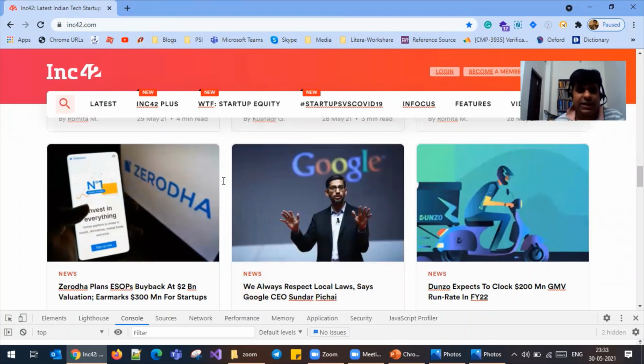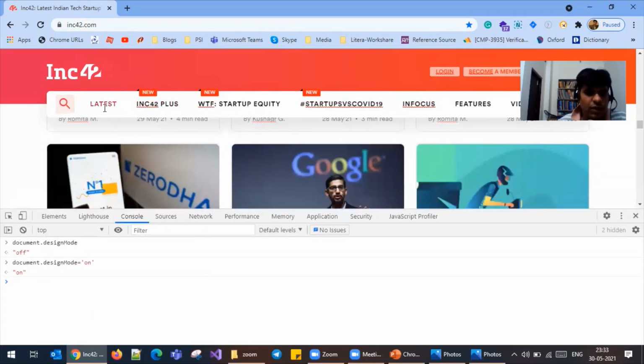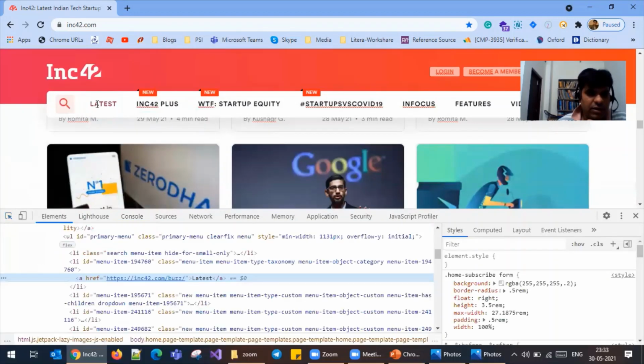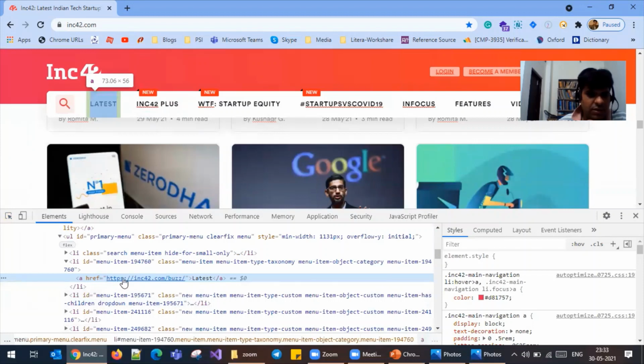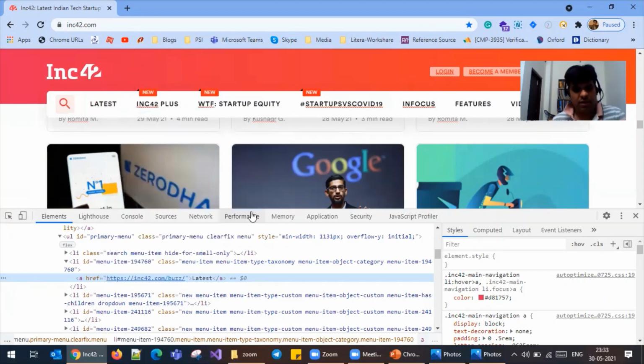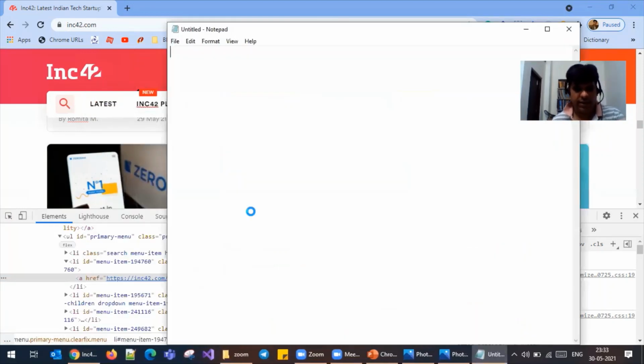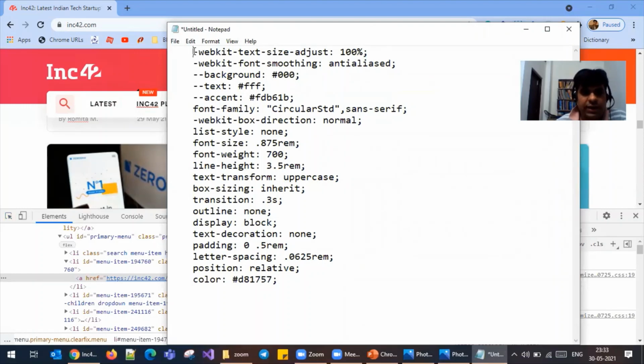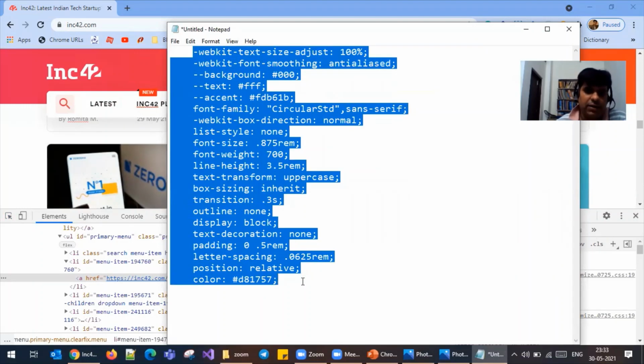Okay, another feature: suppose I wanted to get the CSS properties, what all CSS properties are being applied to a particular element. For this, suppose this is my heading, I just wanted to highlight this "Latest", which is the href link. So I'll right click, copy, and copy styles. I'll open the notepad and paste it. So now this style is being applied to that element. I can easily see that.